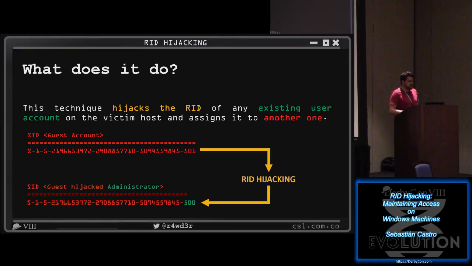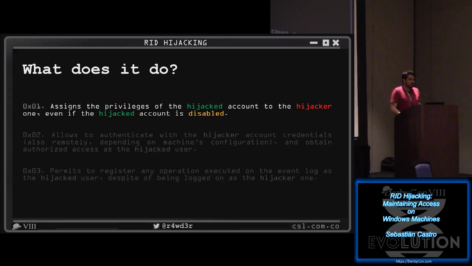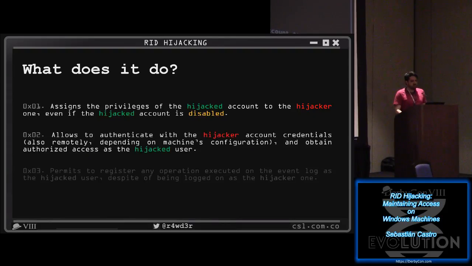In short, this attack modifies the RID of an existing account and sets it to another one. Just the RID, meaning that all the other account properties associated with the user, such as password hash, account status, etc., remain consistent before and after the attack. By hijacking the RID at the exact moment, the privileges will be spoofed. And one cool thing is that no matter what the hijacked account status is, active or not, the hijacker account will retrieve its privileges as on.